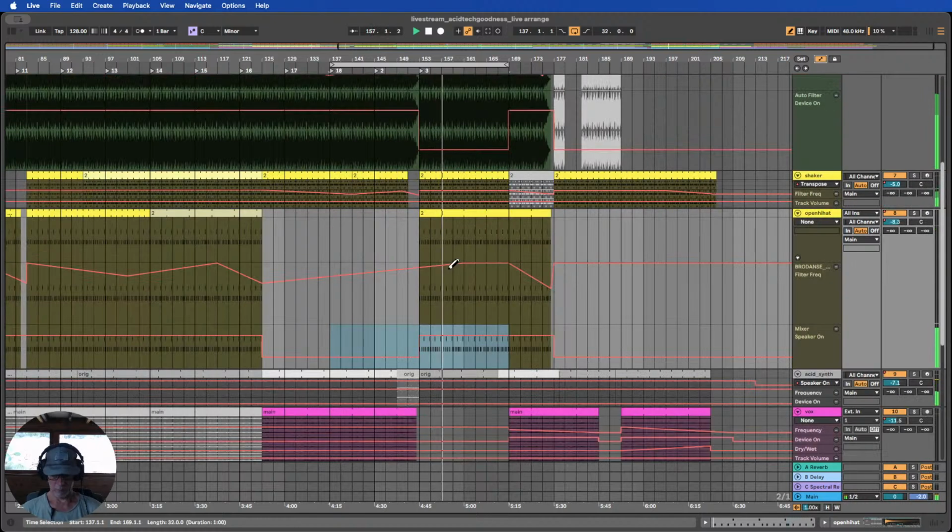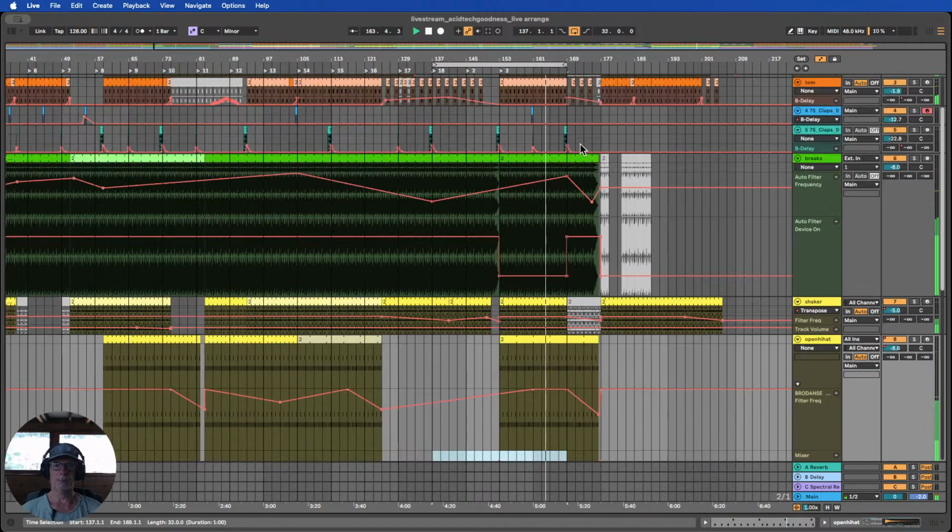And we do have a bit of automation here, but we can have that on the filter so that it's gradually coming up. But I liked it how it was actually. It's just got a very gentle slope up.